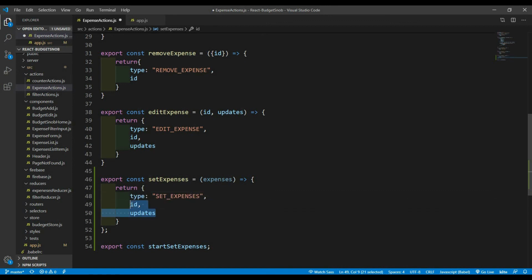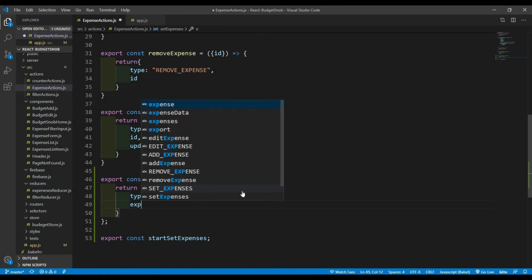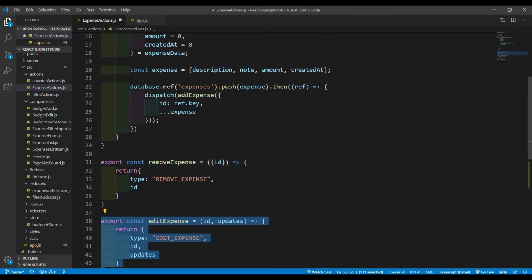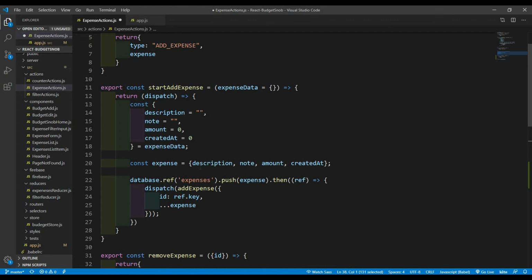And what we're going to be sending is expenses. Just like that. That is it. That's all for our Redux action. It's pretty simple. It's the same thing as the ones up here. This is where it gets a little bit complicated. It shouldn't be as complicated because it's almost the exact same stuff over here.